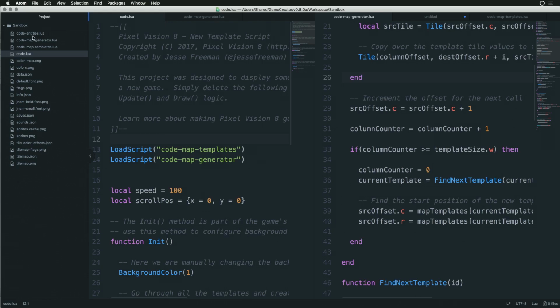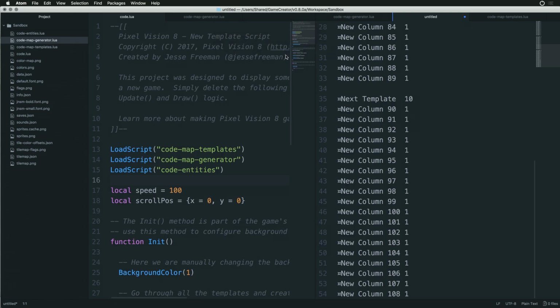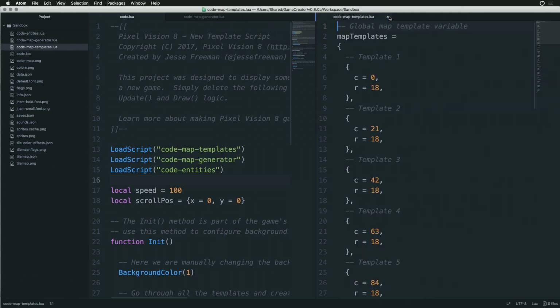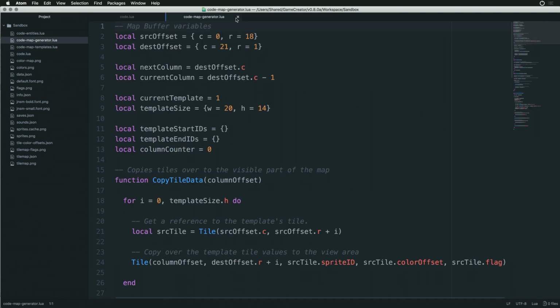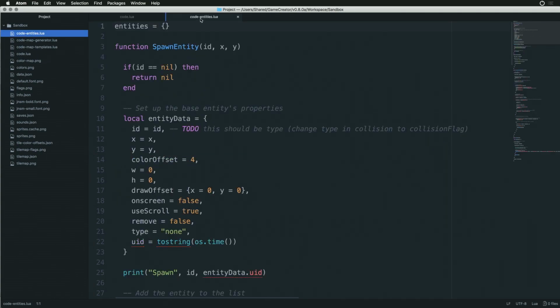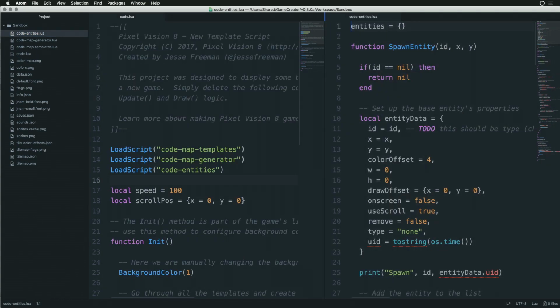All right, so let's do this. We're going to do load script, and we're going to pull in the code entities Lua file. Let's get rid of this because we don't need to debug the map generator stuff, and map gen and template stuff should be done. And now we're going to focus on entities.